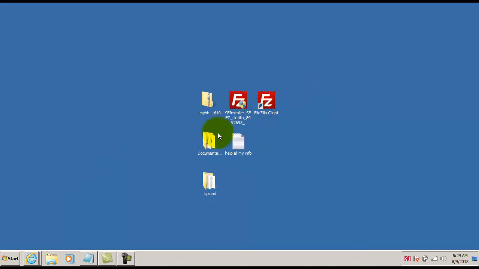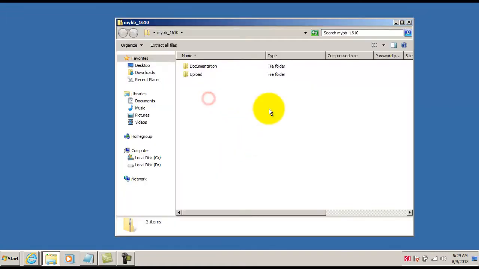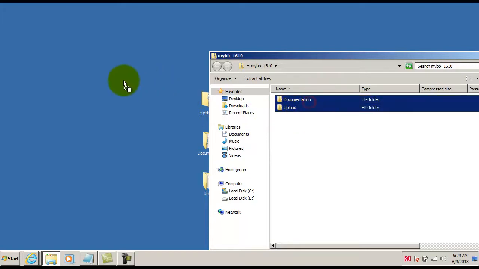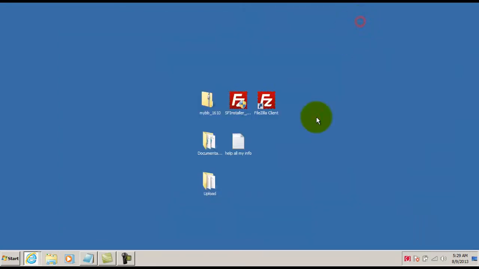Okay, then go ahead and open up the MyBB download, which will be right here. If you have Windows 7 or Windows 8, you have an automatic uncompressor. If you do not, you can download 7-Zip. It's a free program, and you can get it from CNET as well. You're going to drag and drop this over to the desktop. I've already done so. This is what I have right here.